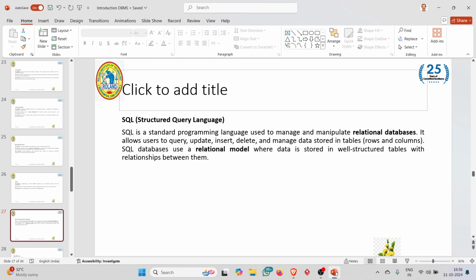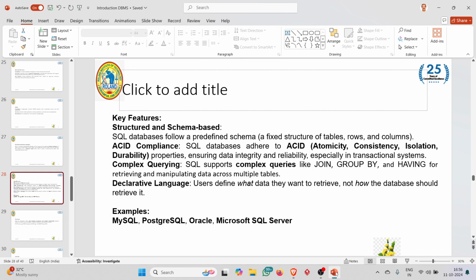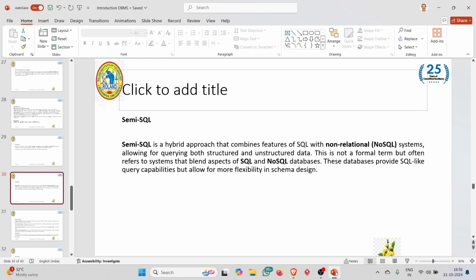Then coming to SQL, this is the structured query language. It is one of the very powerful programming languages. We can put all our queries in and get the results there also. Then the key features and examples, you can see here. The use cases also you can see here.